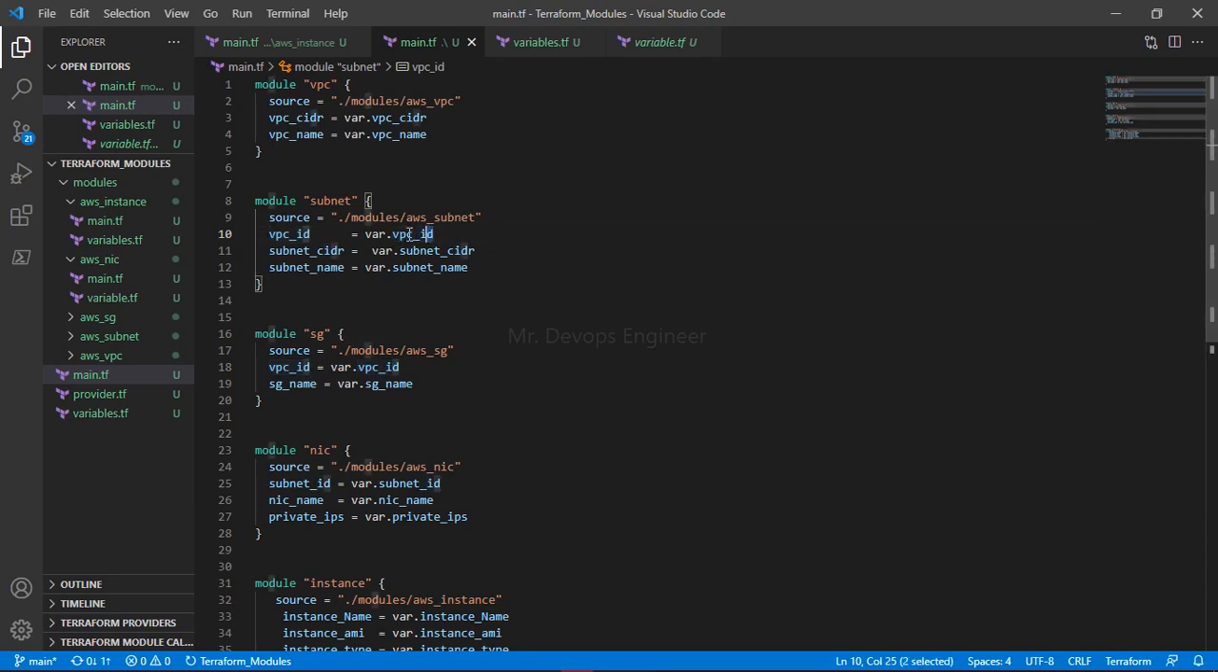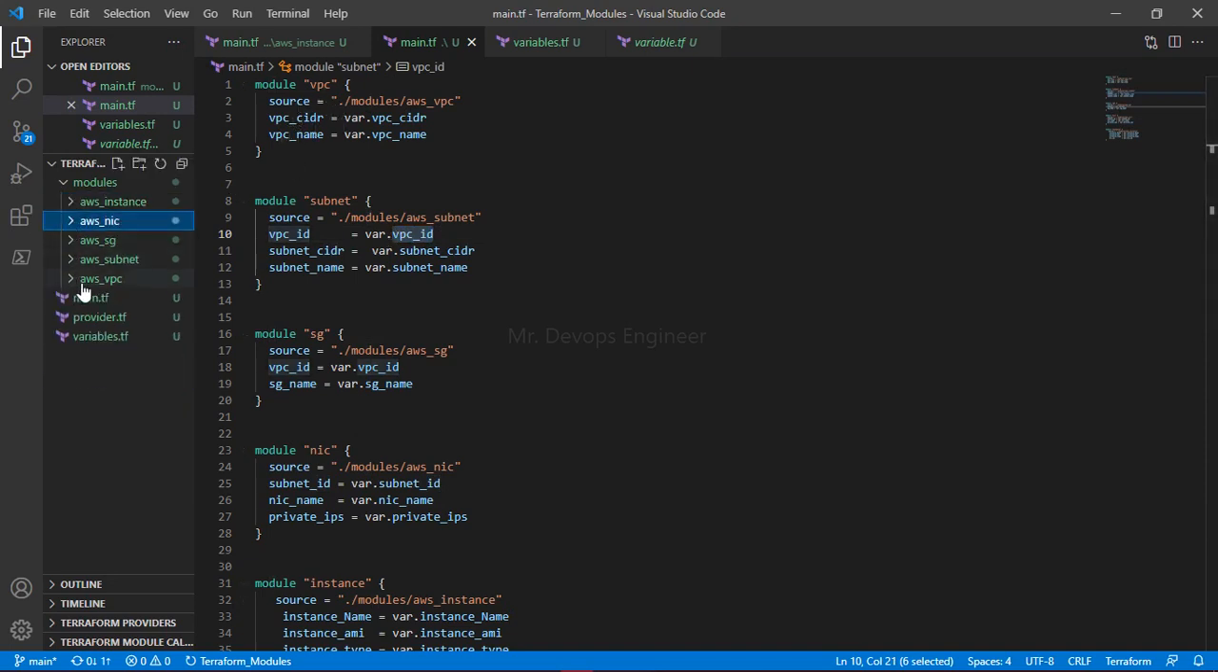So is that a correct way? How will you pass this VPC ID? Because you are creating the VPC ID in some module, which is this module, AWS VPC, correct? But you need the ID of the VPC in the subnet module here, correct? So how will you pass it? Then only your output block comes into the picture, right? So how will you do that?